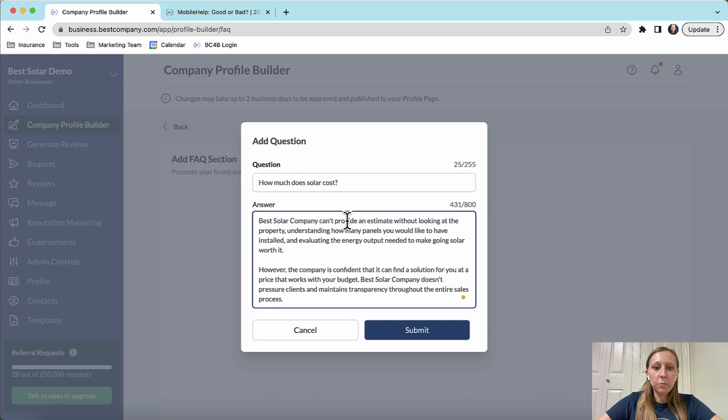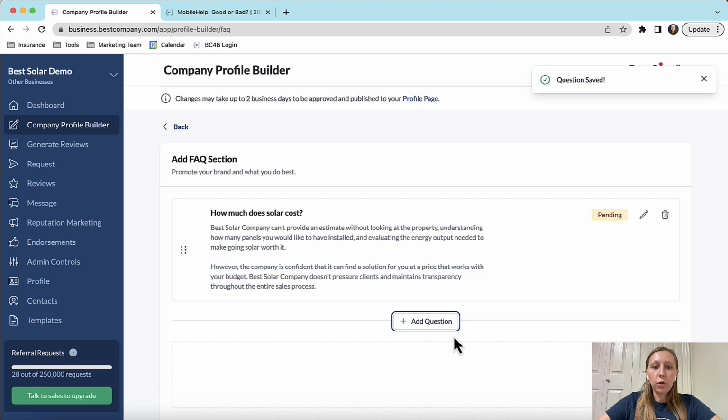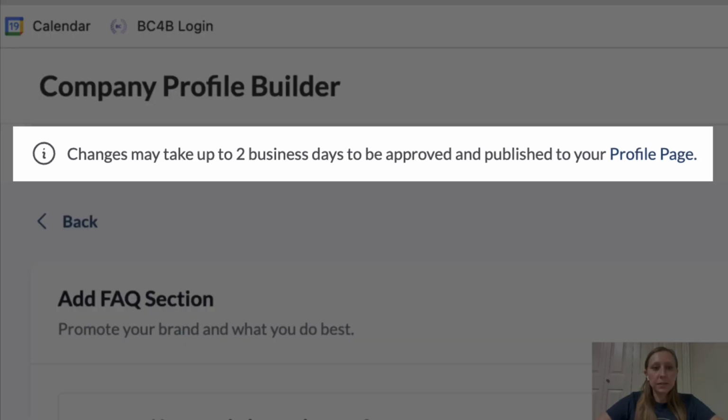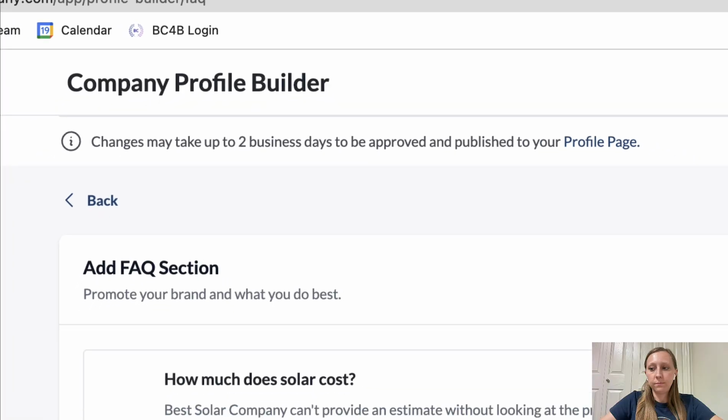And once you have completed both the question and answer, you can click the Submit button at the bottom. You will notice that this FAQ is currently pending. That is because changes may take up to 2 business days to be approved and published to your profile page.